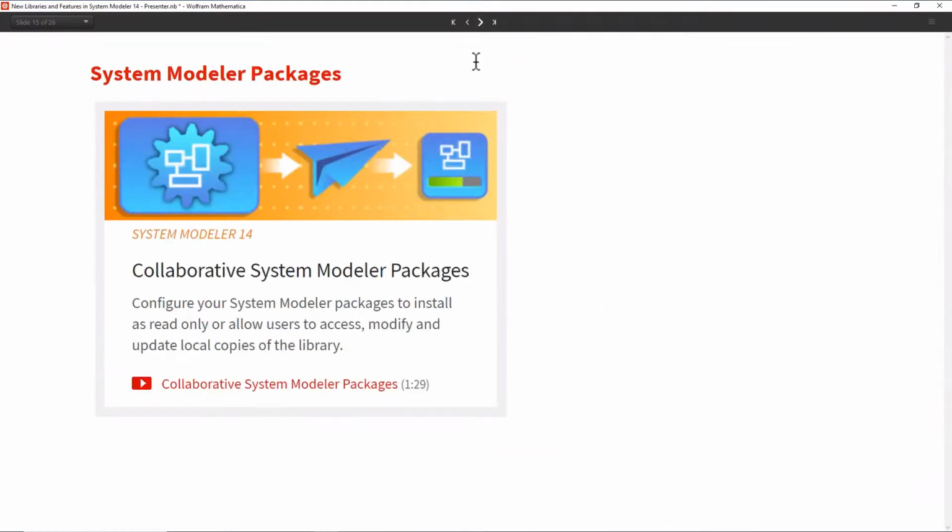With System Modeler, you can create installers for distribution of your libraries. In version 14, you can configure these installers such that they behave as model files, as that will allow your library users to modify and update the local copies of the library. Let's look at an example.